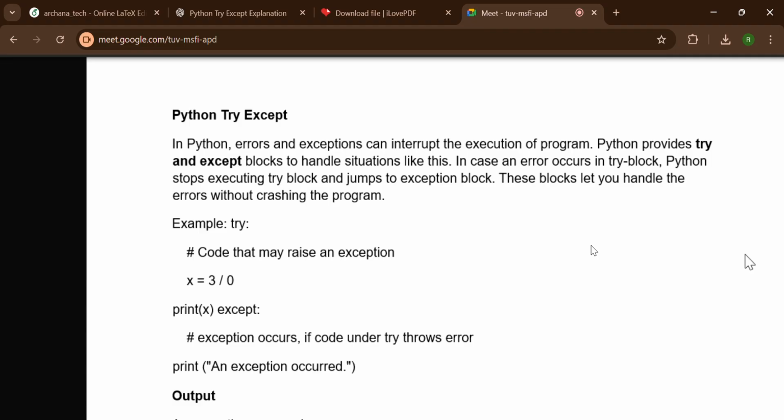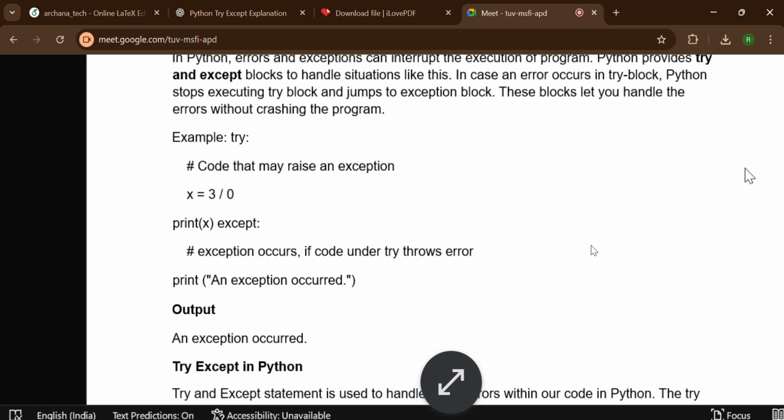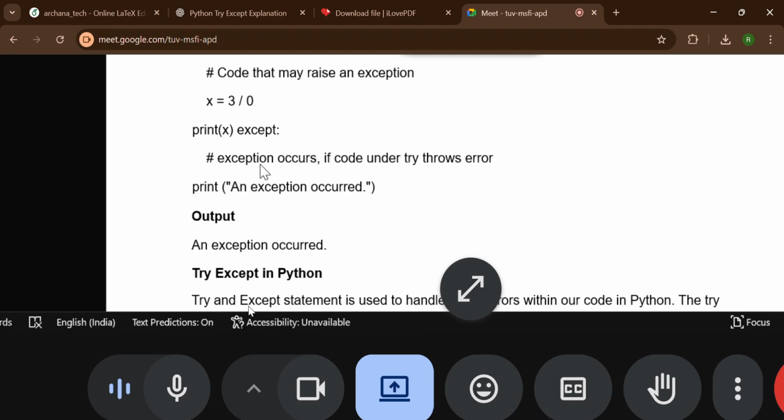So let's see an example here. The code shows try: x equals 3 divided by 0, print x, except: print an exception occurred. So we can see 3 divided by 0, we do not have any output here. The code inside try causes a division by 0 error. Instead of crashing, the except block handles it gracefully and produces the output: an exception occurred.